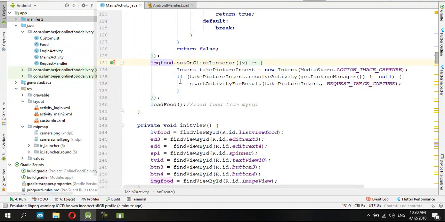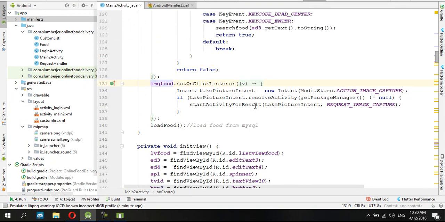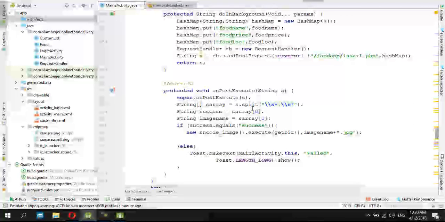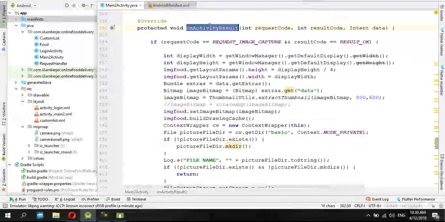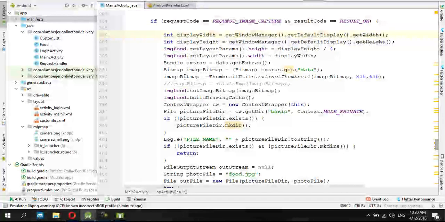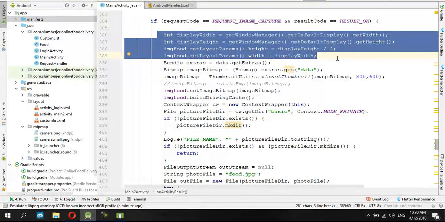Once we get that, we need another override method, because that override method is on activity result. It returns when you click OK, it returns back to this on activity result. If request capture is true and the result of the capture is also true, which means that we clicked OK to capture the picture, then it returns to this method, on activity result. This is an override method, right? So here what happens is that we get the information. Actually this one is just for managing the size of the image food.